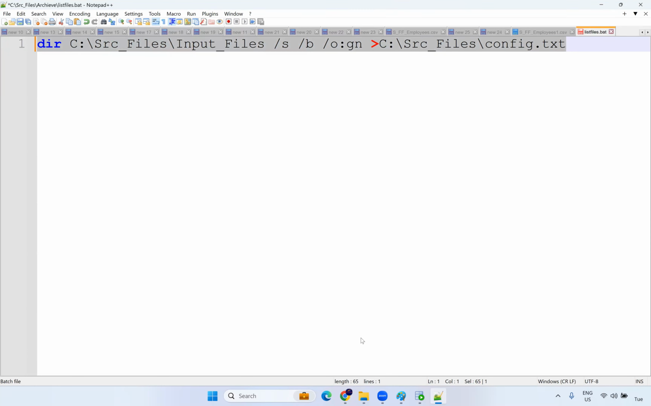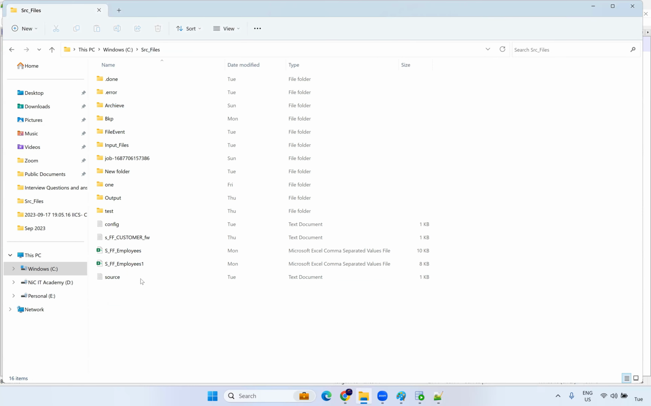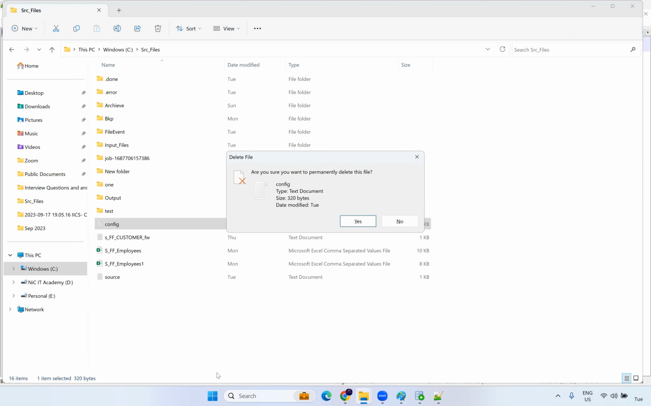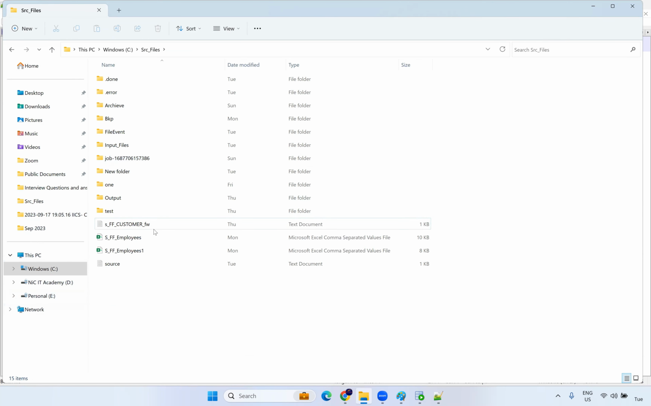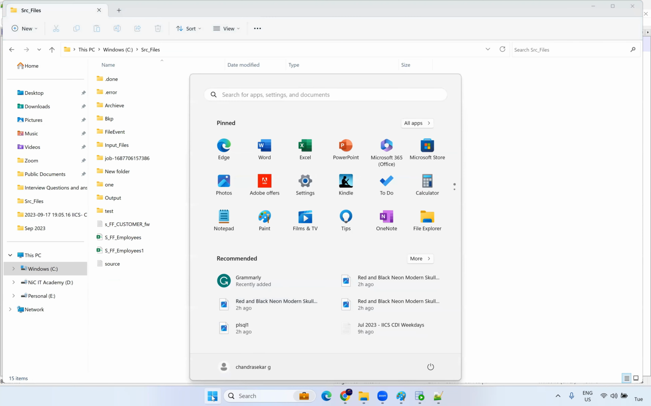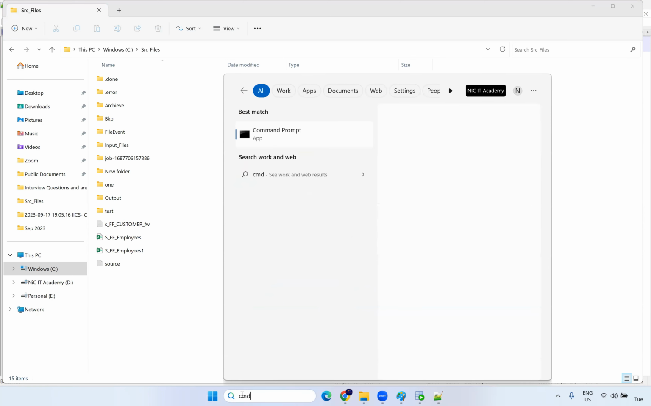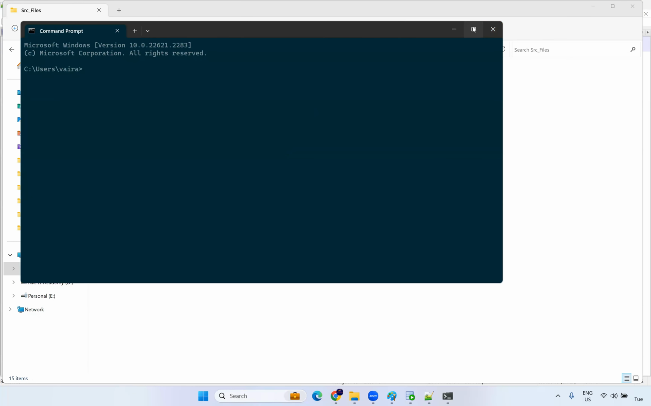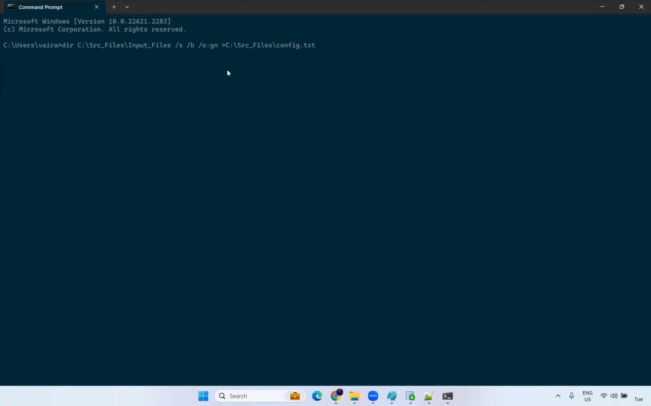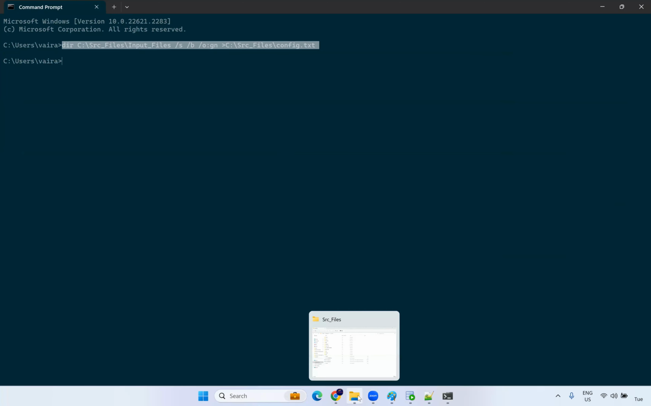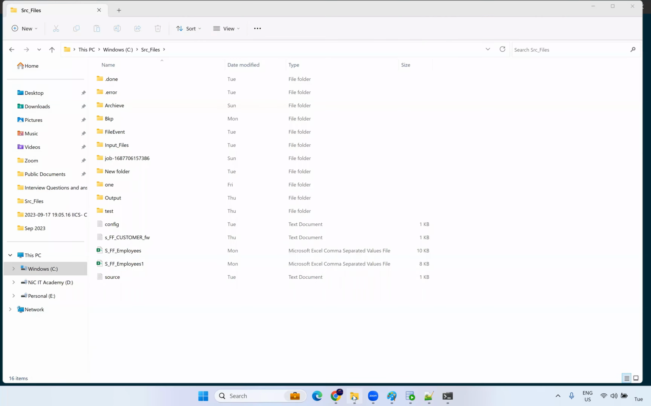So let me copy this command. I will remove this particular config file now, shift delete. See here, there is no file as of now. I'll go to the command prompt here, paste it and run it, to see whether it is running or not. It's a batch command, right? A Windows command. We can just run it. If it is executed, yes, it will create the file here. It has been created. See here.